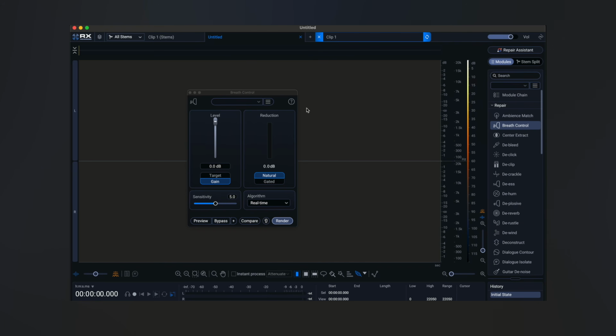Now let's talk about the rebuilt breath control. In RX12, we can see a newly rebuilt breath control, and this allows you to clean up vocals and dialogue in less time. The upgraded breath control uses advanced machine learning to accurately detect and tame breaths with greater precision. No more painstaking gain automation, just smoother and more natural results while preserving the feel of the performance.